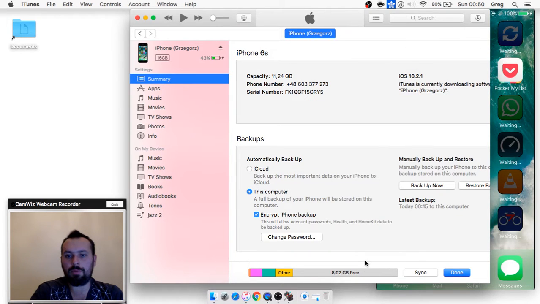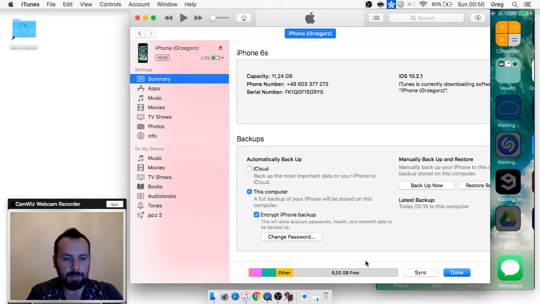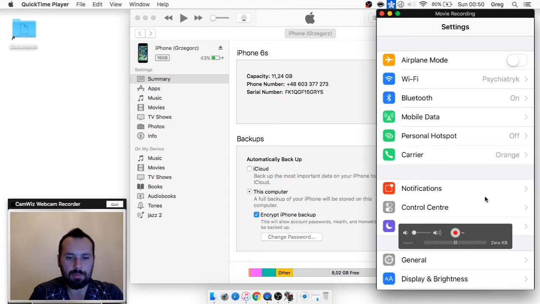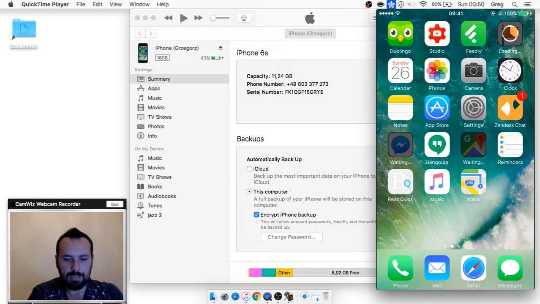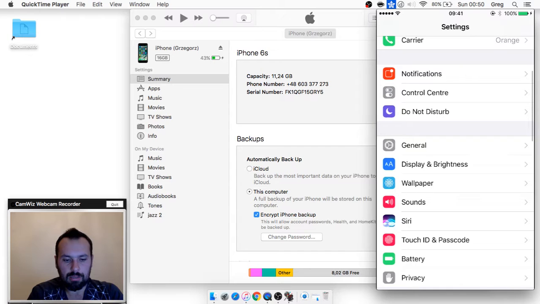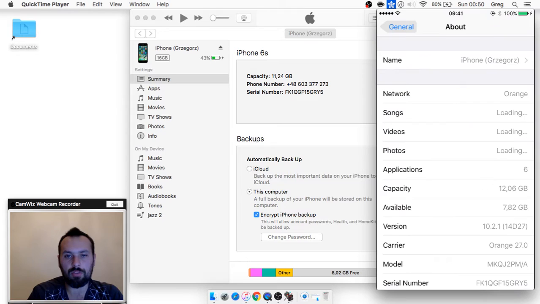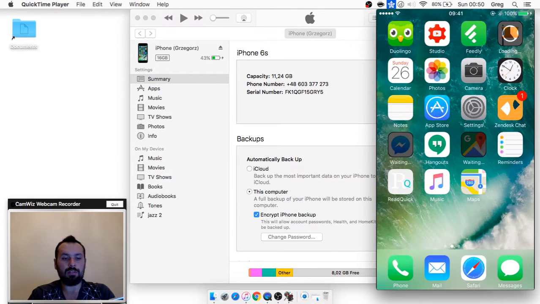As you can see, we've got 8 GB of free space. When we go to settings, general, about, it also says, oh, it's almost 8. So I think that after this task, we will have 5 or something when it finishes downloading all the apps. Okay, so let's take a short break.